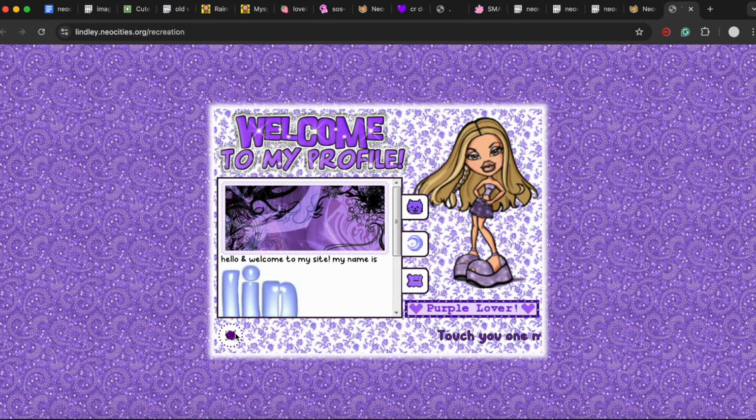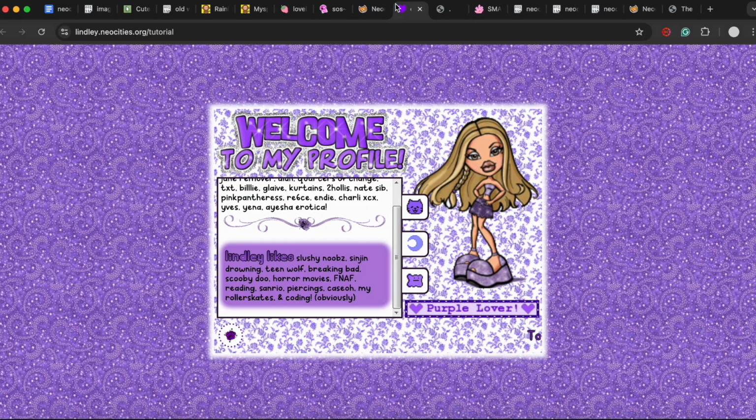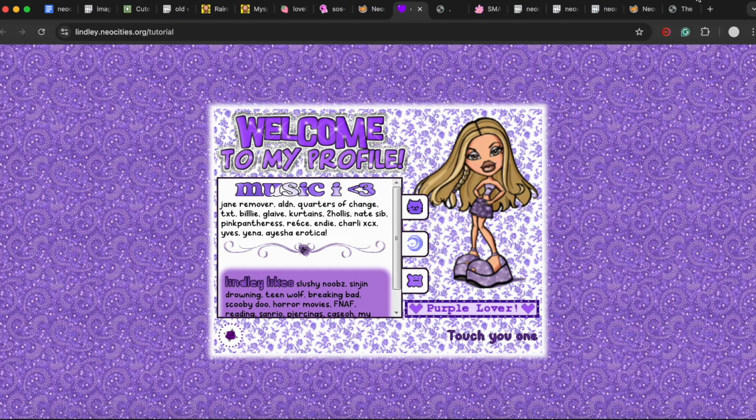There you go. I'm not going to play the song because I don't think I can, but ideally the song will play once you click on the spinning image. So yeah, I believe that is pretty much everything, which is kind of crazy.